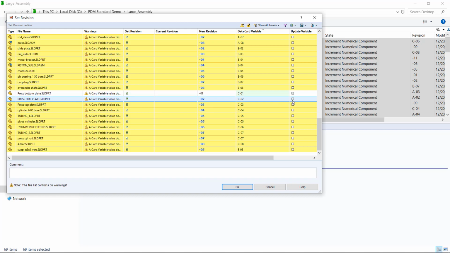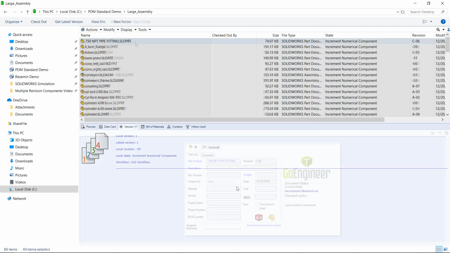Now that I've completed setting the new revision tab to the matching numerical portion of the data card variable, make sure not to check update variable. Since we're going to be doing other steps, I don't want to accidentally overwrite the data card variable, as it will make the following steps much more difficult. I'm going to go ahead and hit OK.